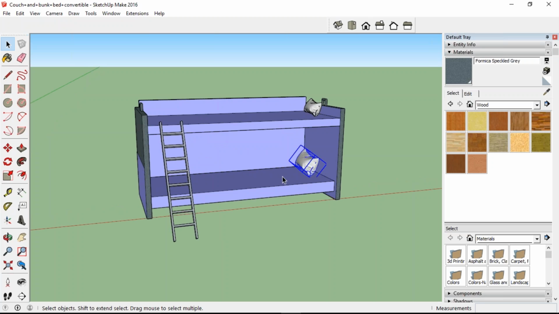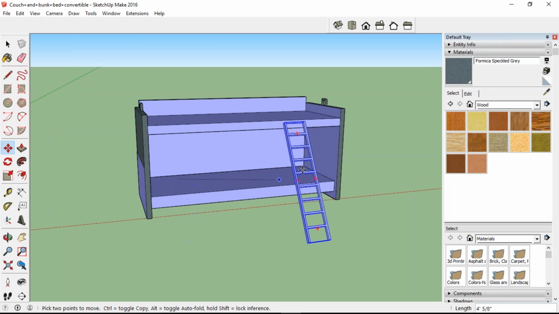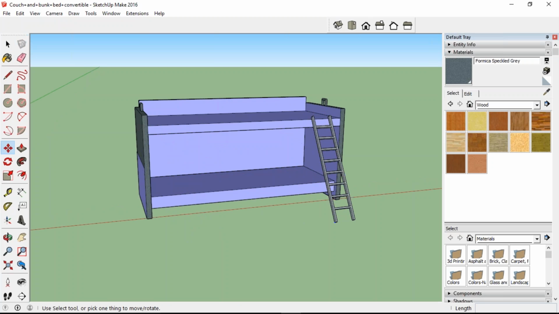If I didn't like these pillows, I could also select those and delete them off. The ladder is probably its own separate little entity there that I could delete off. I could probably actually move this as well if I wanted to. Move it down to the other end, for example.